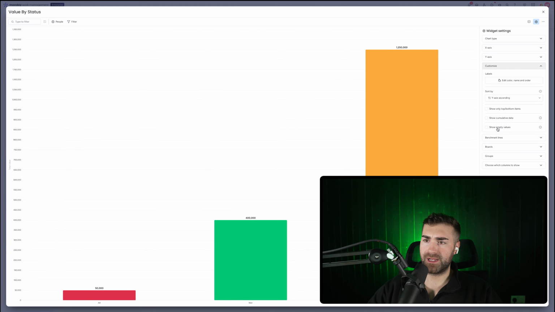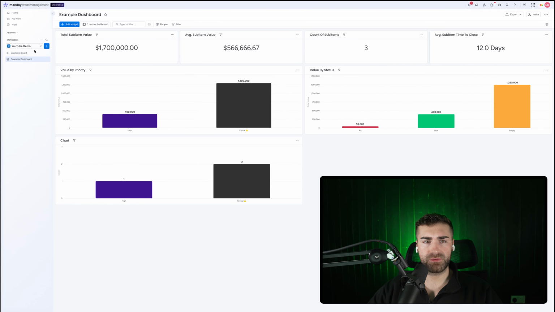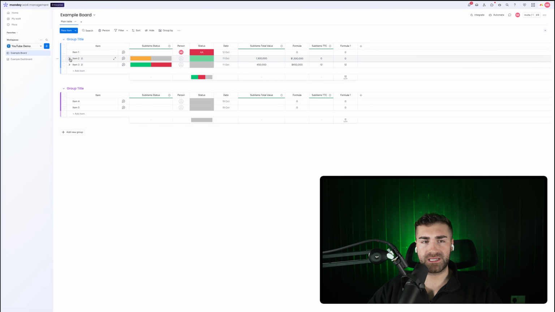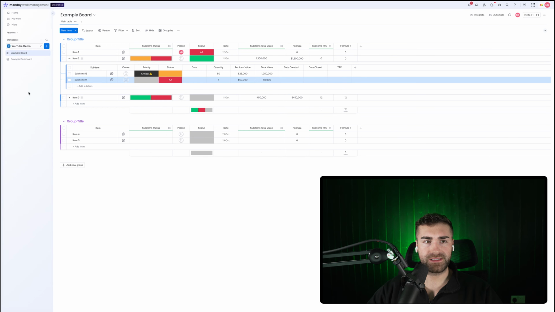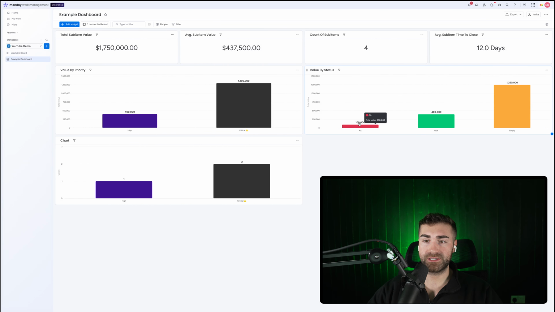Customize, show empty values, doesn't appear to be showing empty values, which is a bit odd, but Monday does have a bit of a glitch with that. So if I then change this status to AA, you'll see now that this has gone up, because the AA value across all of the sub items is higher because there are two sub items that equal AA. Got 400,000 in one and 1.25 in empty, or just orange, I guess. I'm not giving a value or a name to the status option.